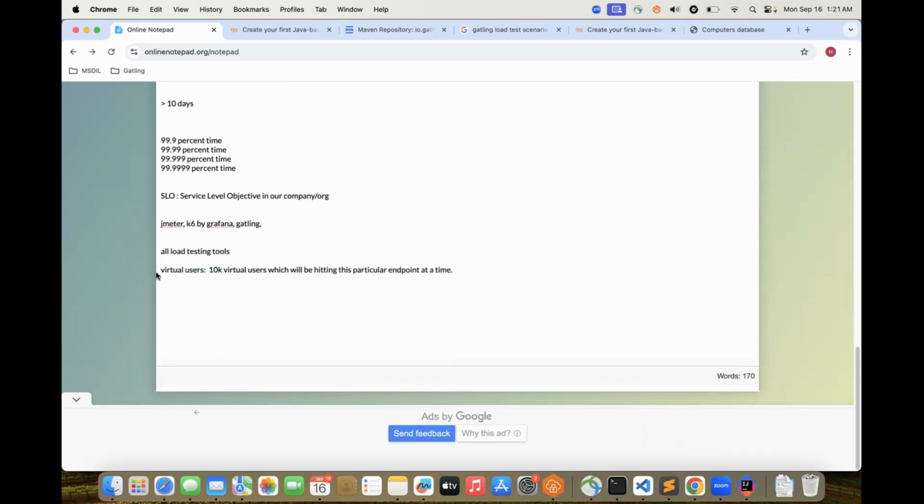For now, just understand, in load testing tools, virtual users is just like your physical users. So in load testing, we will be having virtual users which will be hitting on behalf of you.